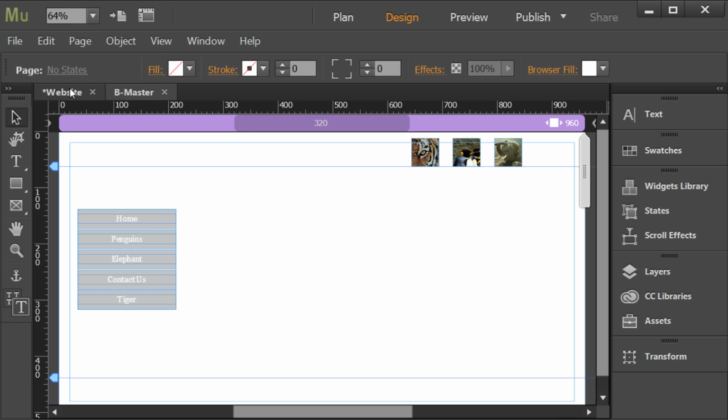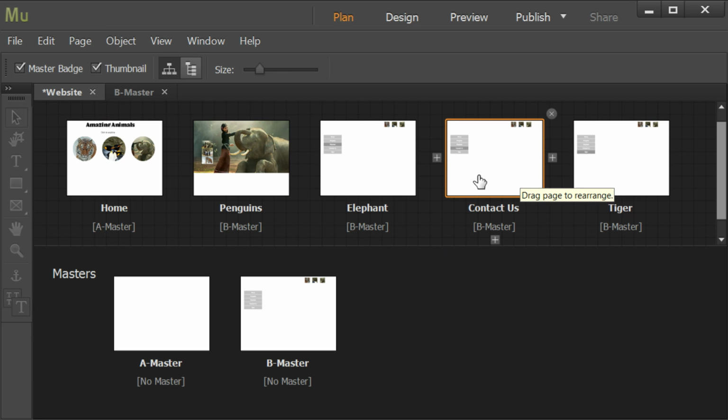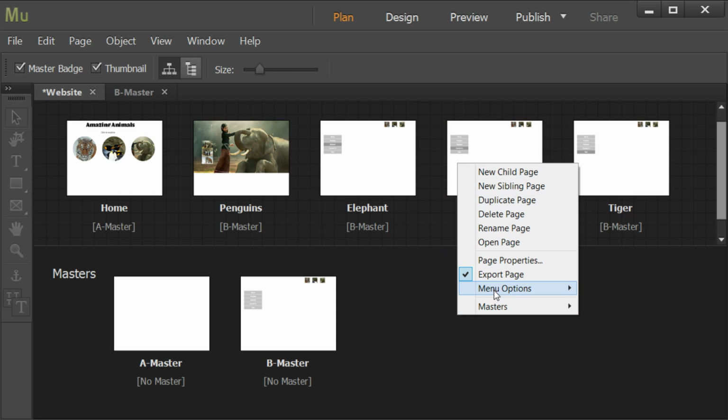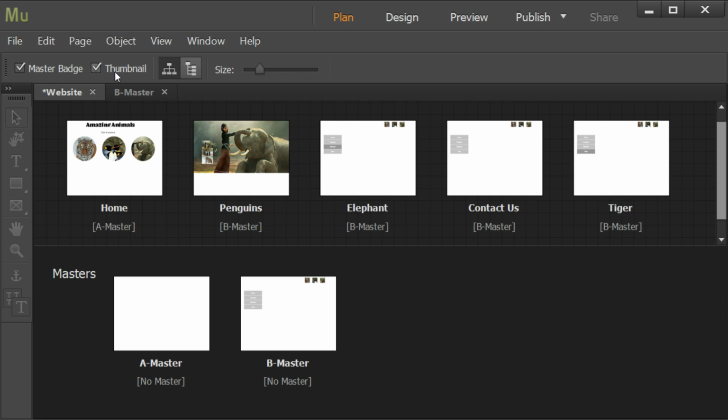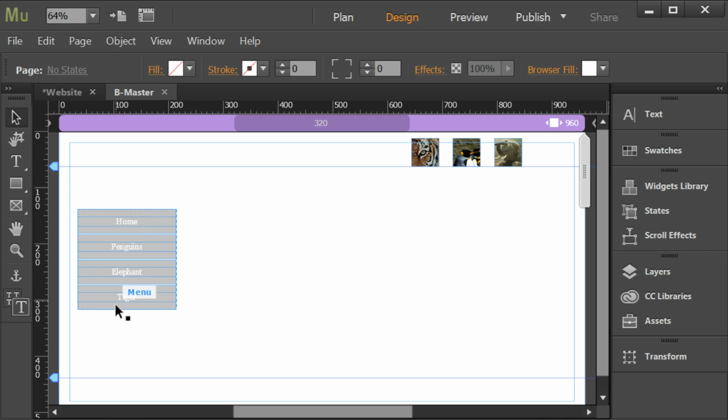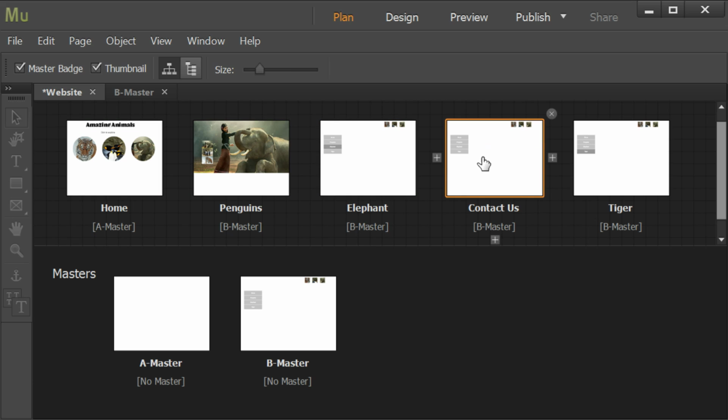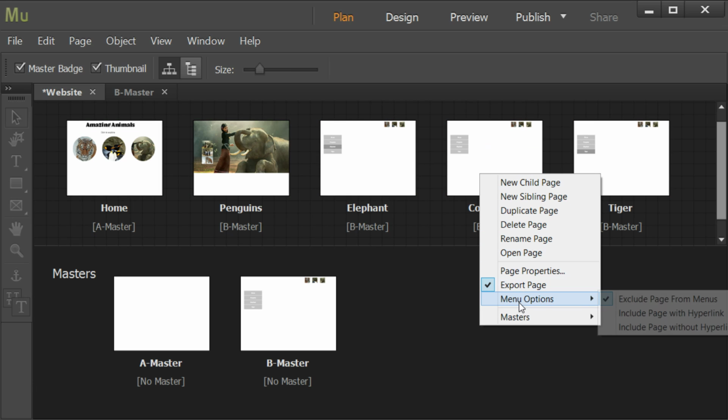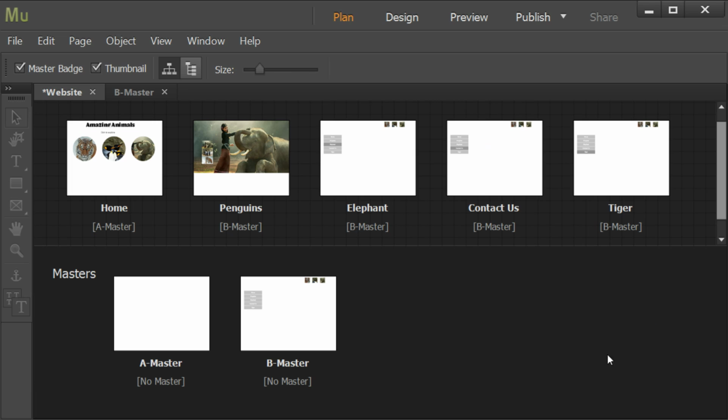Another thing you might want to do is actually exclude one of these pages. You can right click and go to the menu options and then exclude a particular page from the menu. And so when you do that, you can go back to your master page and you can see that Contact Us is now gone. So those are all the options that you have around the menu in terms of which pages use it and which pages don't. You can add them back in any time, but you can also reorder things and position them where you want them to be in terms of the menu flow.